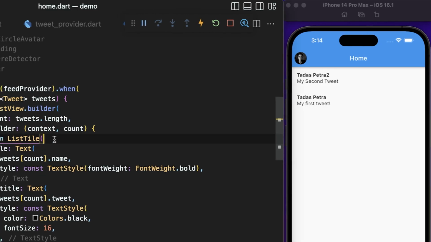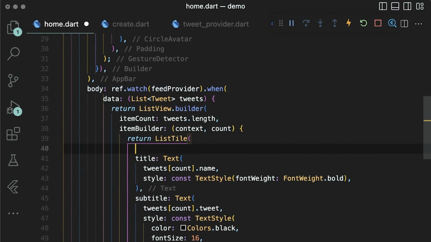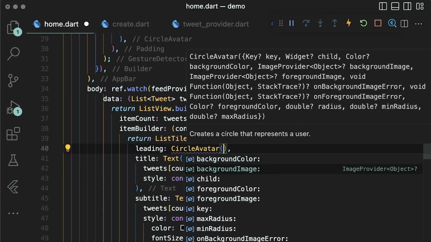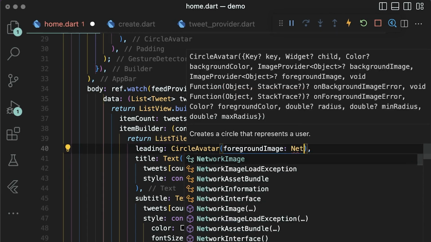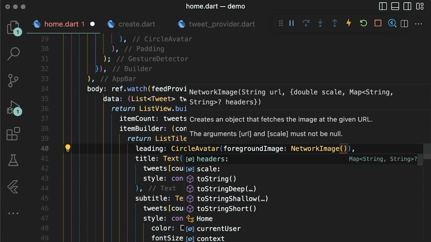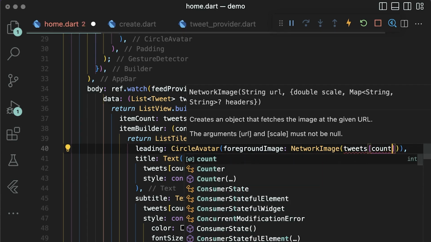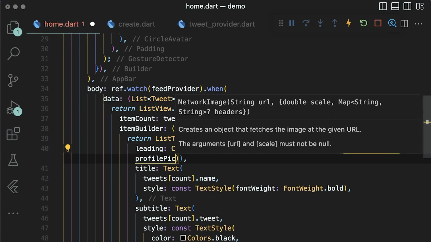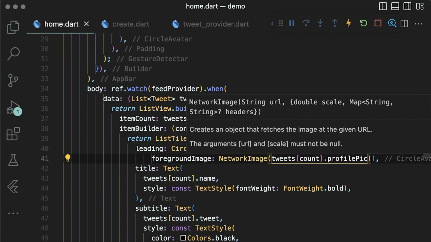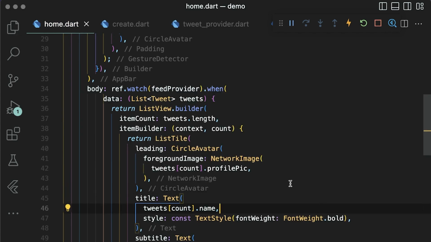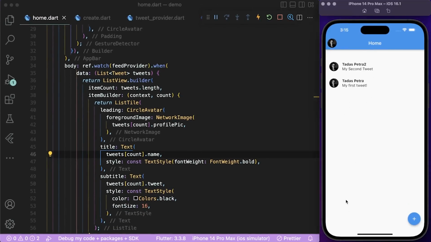And lastly, let's add a circle avatar so we can see the profile picture of that person tweeting. It's stored in the same location, tweets.count, profile picture. And there we go. We have a working Twitter application.